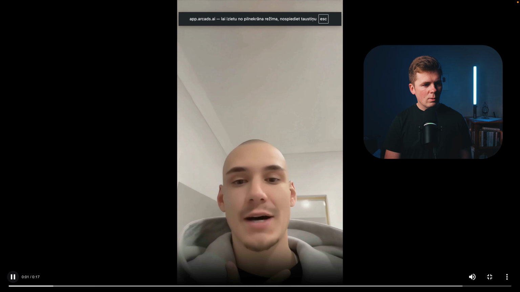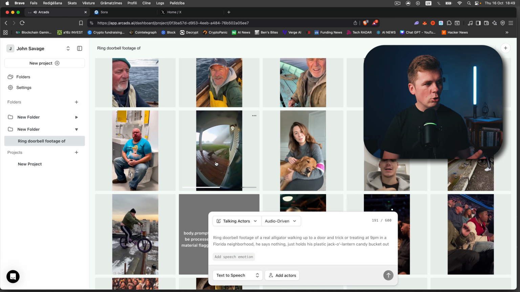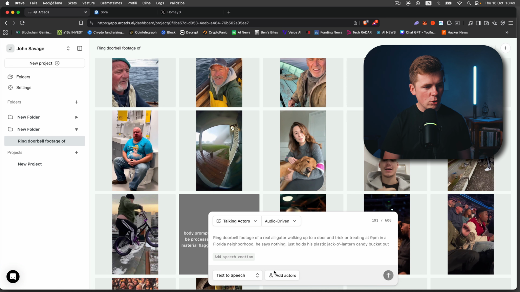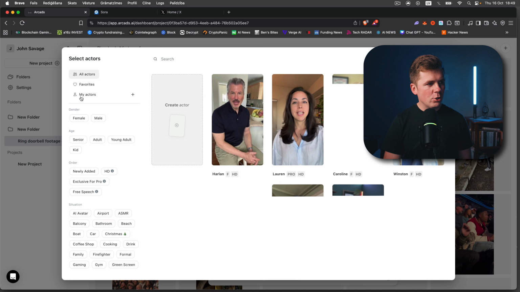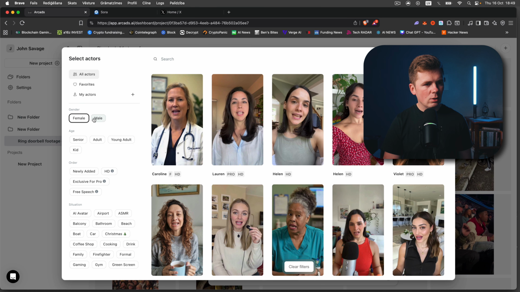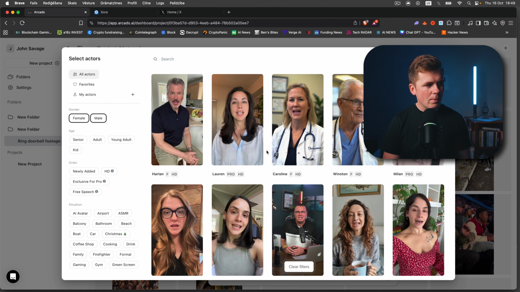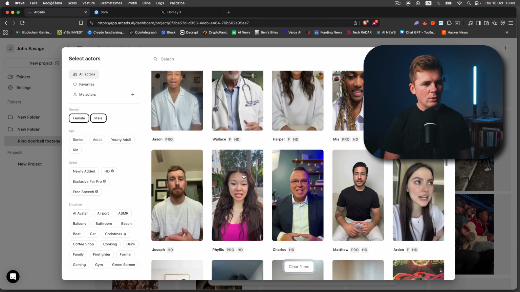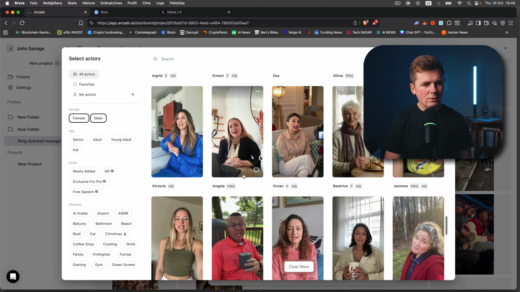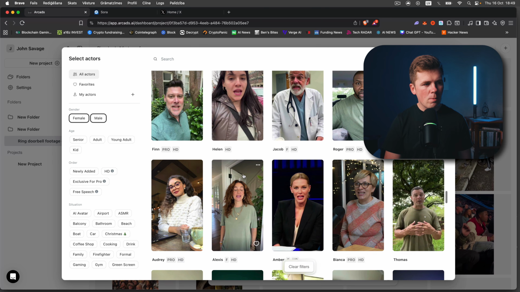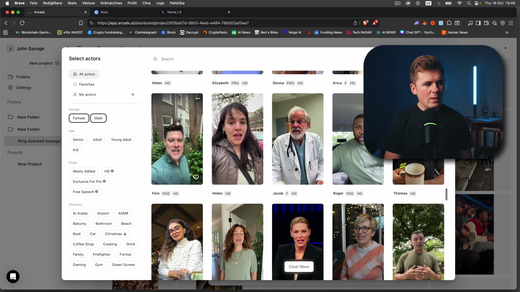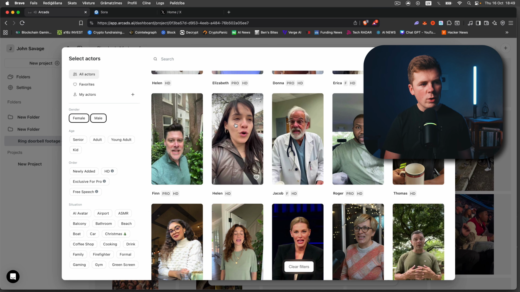Arcads AI is the creative engine for the next generation of storytellers, a platform where anyone can generate cinematic worlds, lifelike characters, and immersive video scenes. So basically you saw the talking actors. I will show you some more. So add actors, and here you can basically choose female or male, both of them. So young adult, senior, kid. When you scroll down, you can basically scroll down to infinity. There are so many examples, even basically actors that are talking while walking.